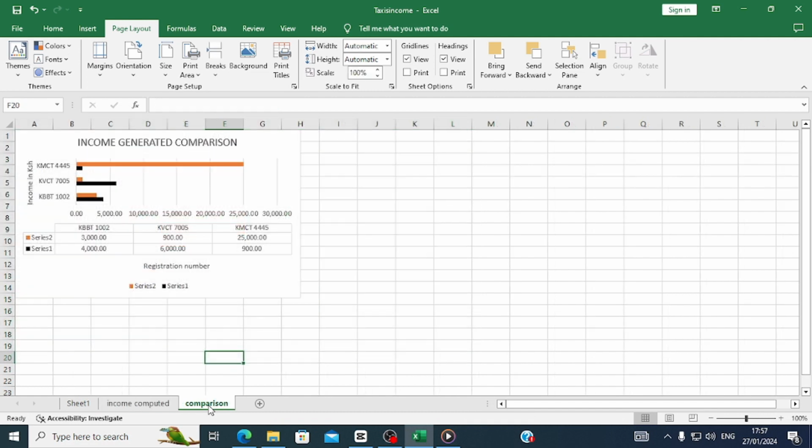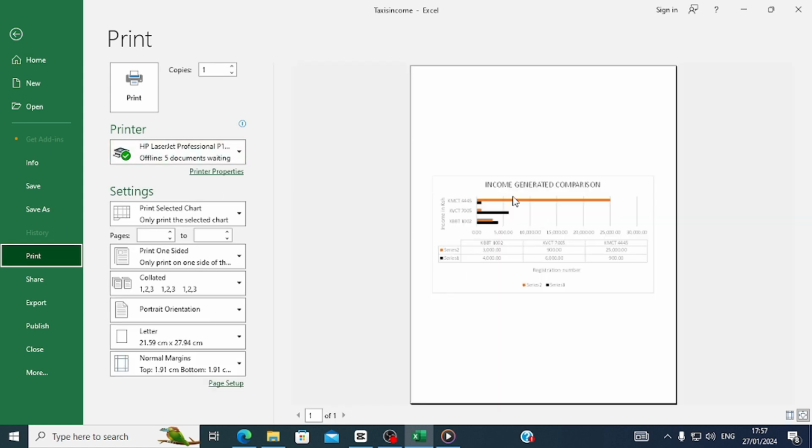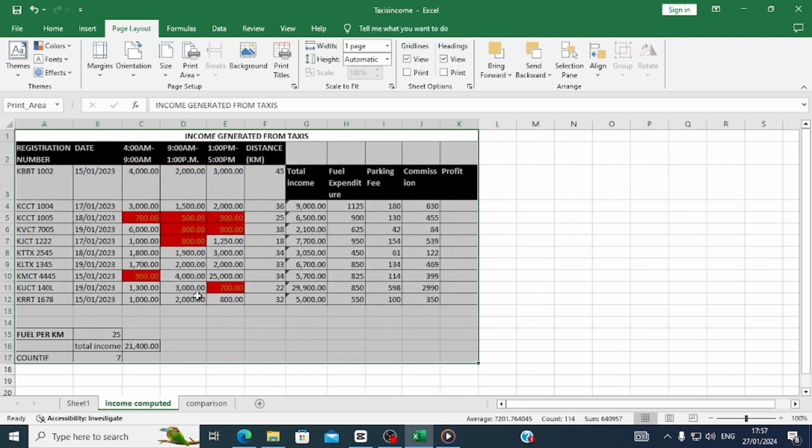Also come to Comparison and do the same thing. Just click that chart, File, Print. Your chart is here. You just need to print. Check the printer, and that is it. That's how you print, and that's how I have answered question number 2.